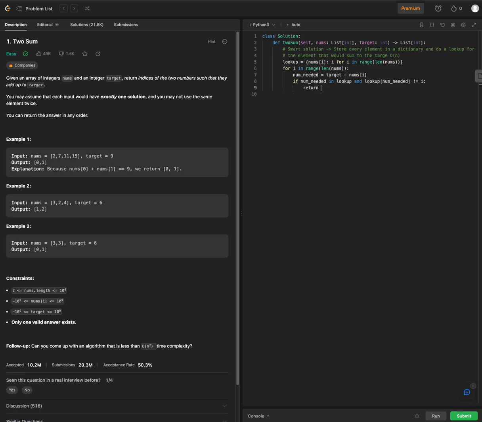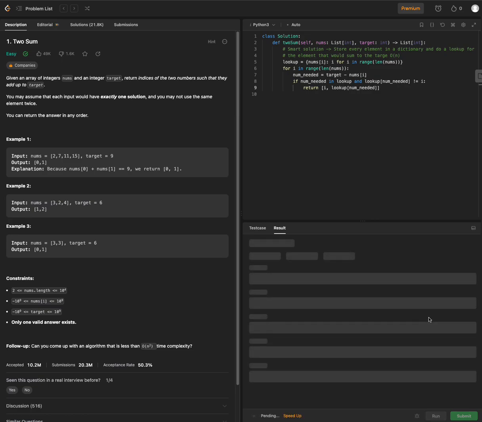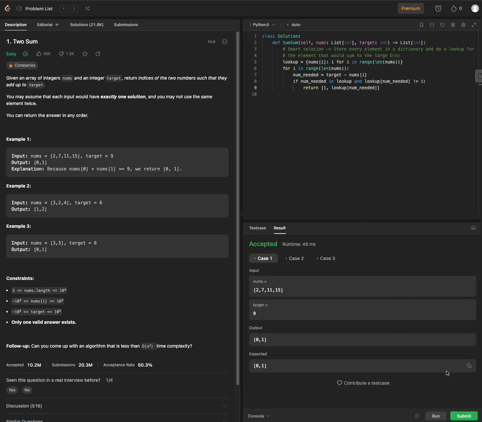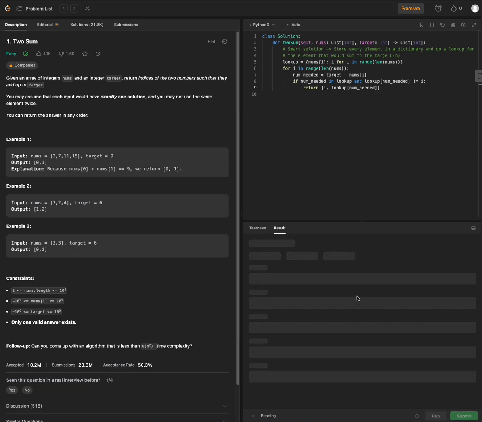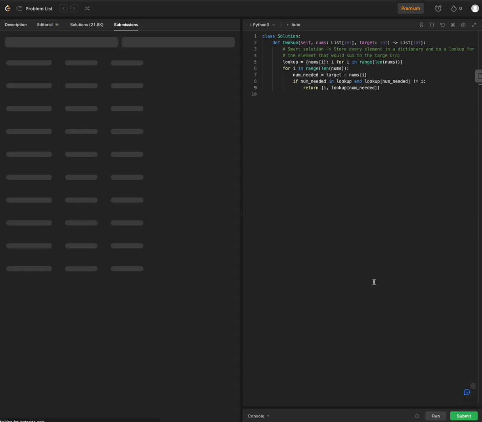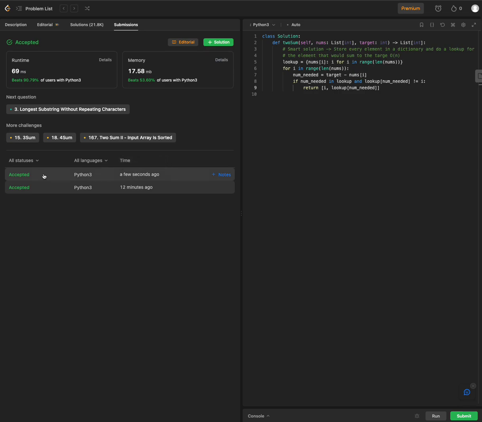So if this is true, then what do we return? Well, we're going to return the two indices. So that's going to be i and lookup at num needed. Cool, let's run this. Let's see if it works as expected. Awesome, so all first three cases work. Let's submit, see if we pass. And yes, just accepted. Well, thank you for watching.